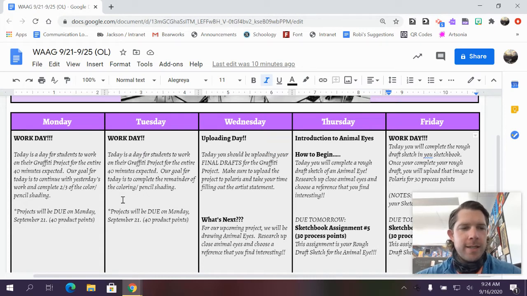Today is a day for students to work on their graffiti projects for the entire 40 minutes that's expected. So if you're at home, spend 40 minutes on your project. Our goal for today is to continue with yesterday's work and complete 2/3 of the coloring or the pencil shading. So 2/3 of your project on Monday, which is probably today that you're listening to this, needs to be completed.